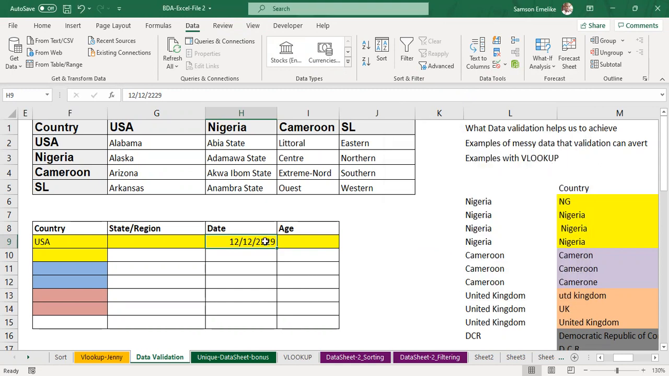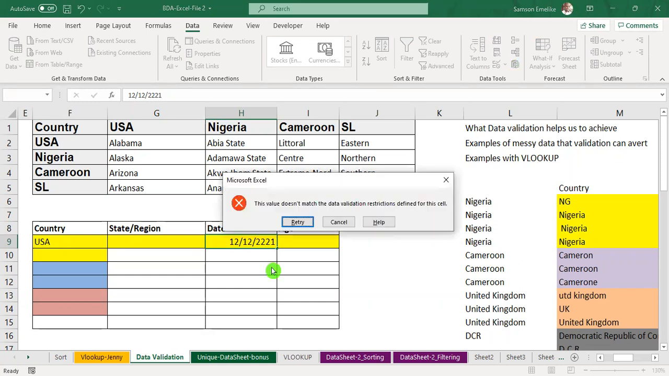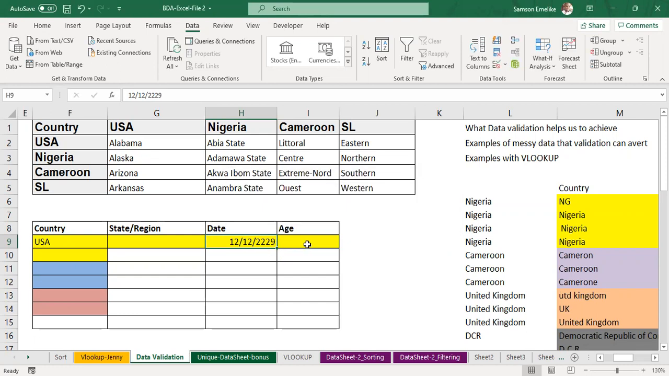Okay, so what if we had chosen 2021? You will say no. So we have set the criteria to accept this, which means it has to be this.